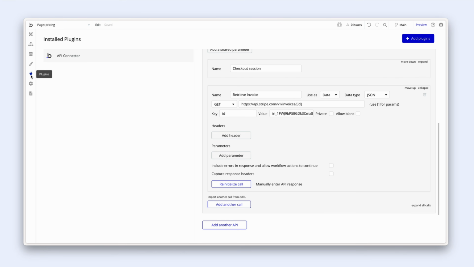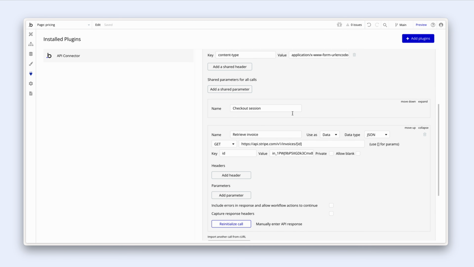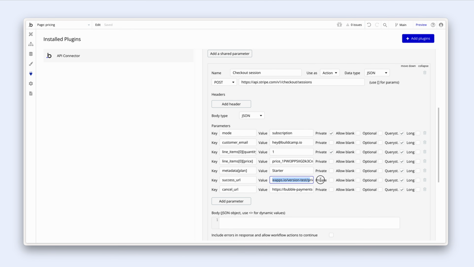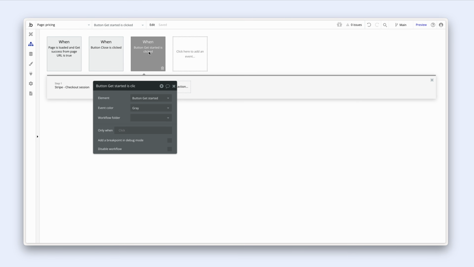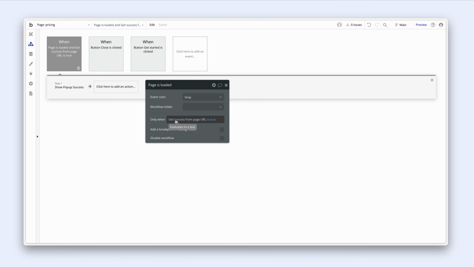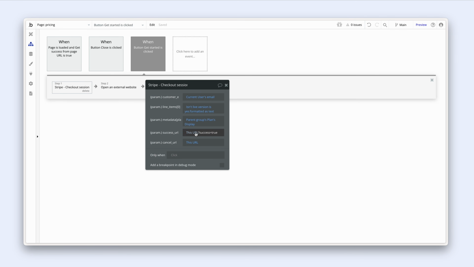Okay. Remember in the API connector, in the checkout session, this is the success URL. It's in the workflow. So when we create this checkout session, we are sending this URL, question mark success equals true. Okay, so that's what's returned if it's a successful checkout session, payment succeeded. And now we're referencing get success from page URL is true. Okay, so just make sure that the case is lowercase true.